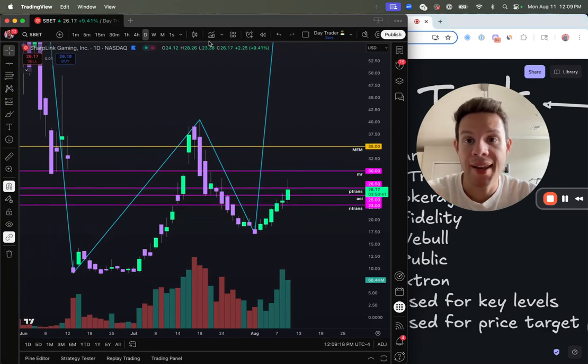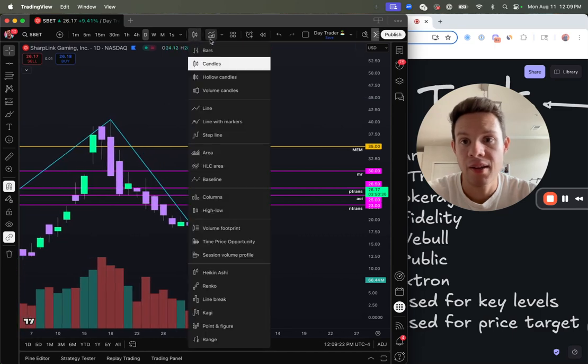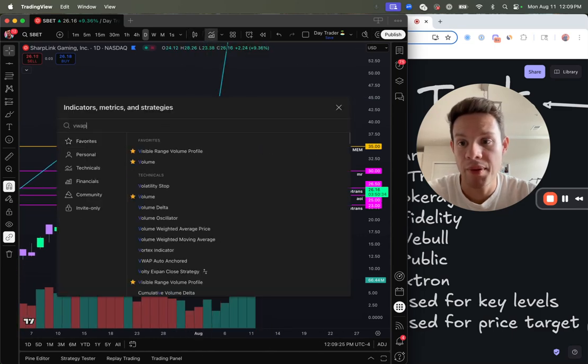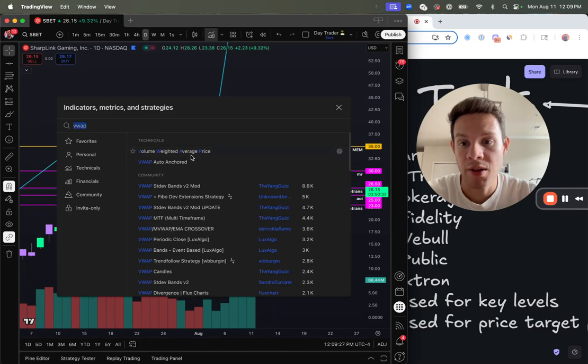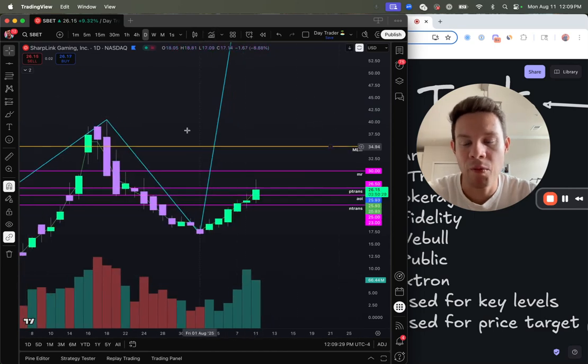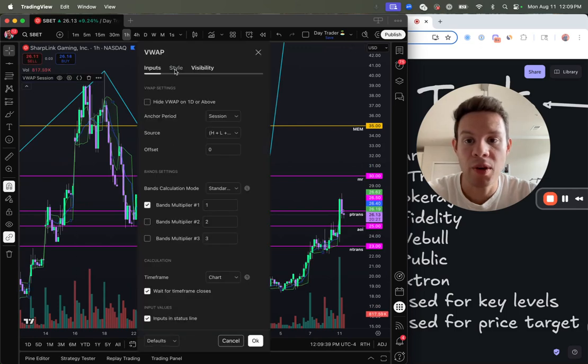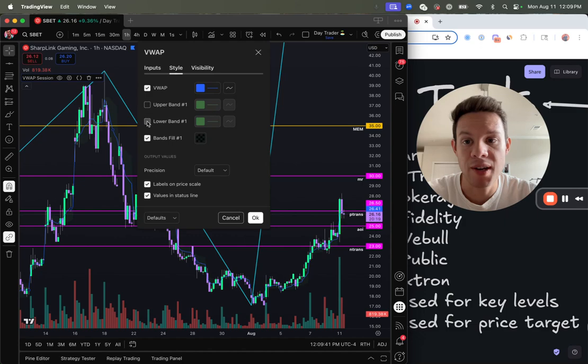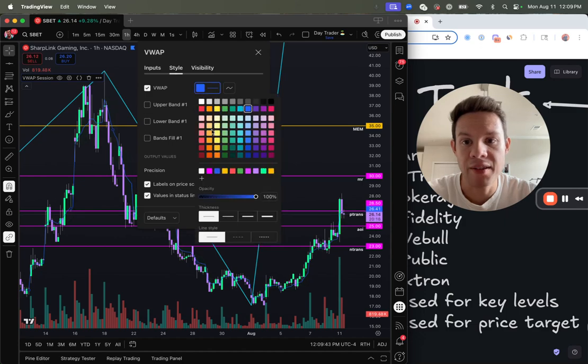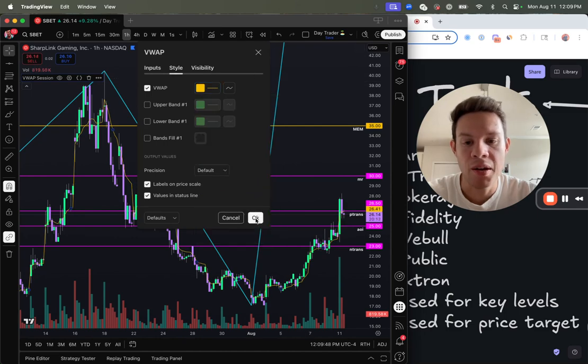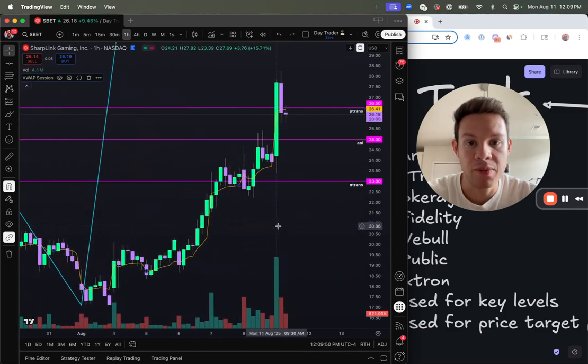VWAP is another one that I like a lot for intraday trading. Let's see if we can pull that one up, VWAP. And I'll give you another one that I'm currently testing, but I'm not 100% confident. I'm always open to figuring out what other tools, what other indicators I can use, but I really try to keep it as simple as possible. I don't want to rely too much on backward looking indicators.